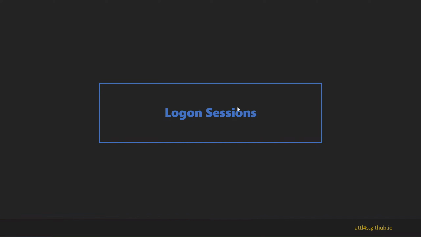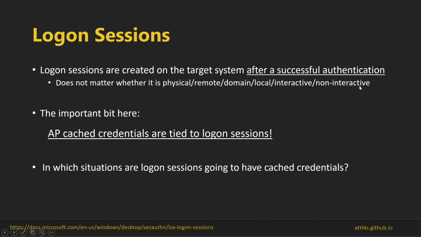So now let's move on to Logon Sessions. Logon Sessions are created after a successful authentication. It doesn't matter what kind of authentication you do, the target system will create a new Logon Session.